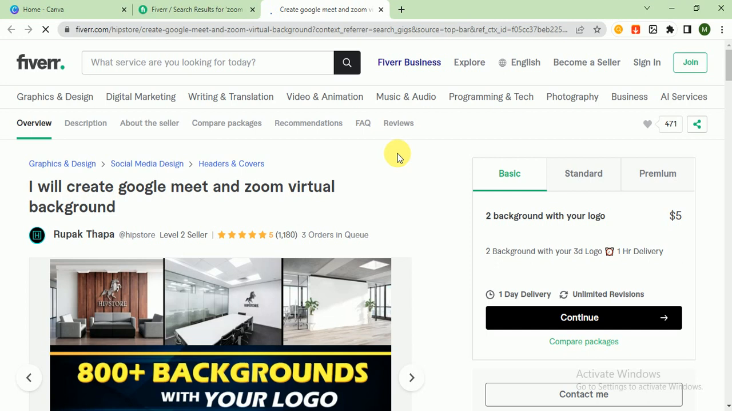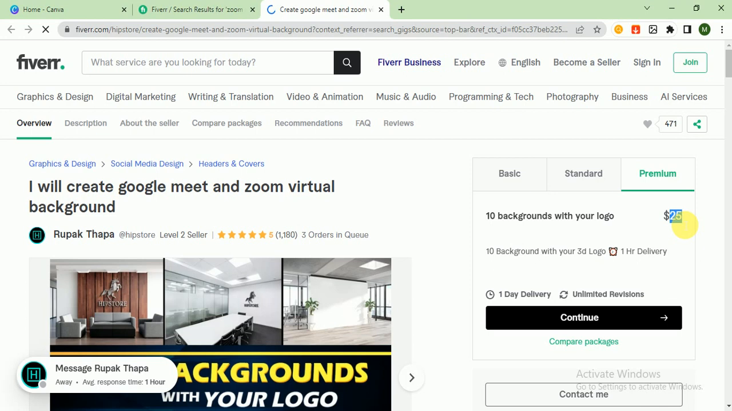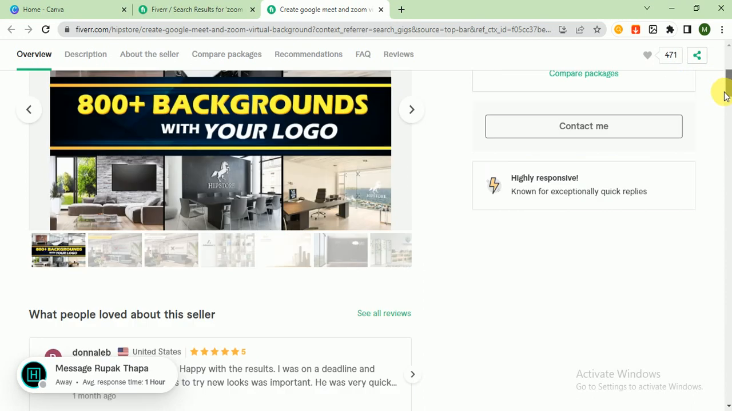In the basic package he charged $5 for two backgrounds with your logo. For $15, 6 backgrounds with logo. In premium, 10 backgrounds with logo. If you are thinking that it takes a lot of time to make 10 backgrounds, I will tell you it's just a matter of 2 minutes to create one background, maybe less. So this is not a big deal.